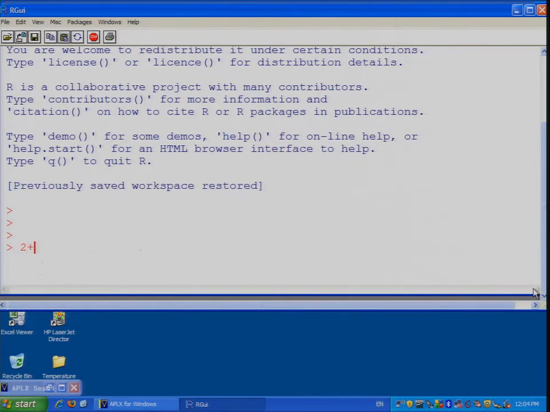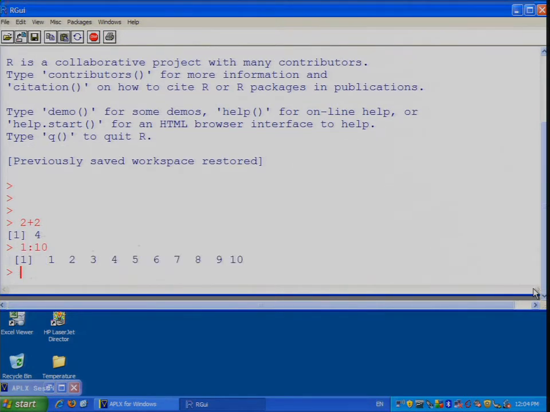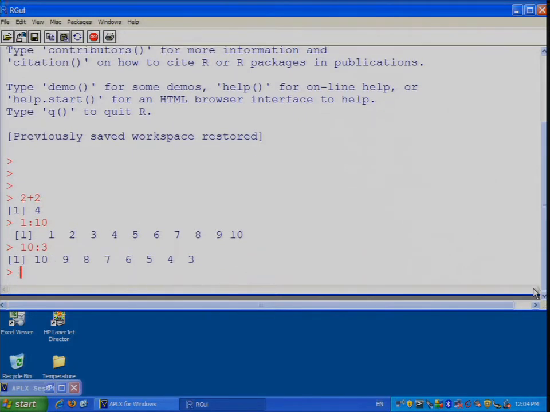So it's an interpreter. It's also an array language. This is the equivalent of monadic iota, which they've taken slightly further than APL because you can do things like 10 down to 3. And of course, add a scalar to a vector.